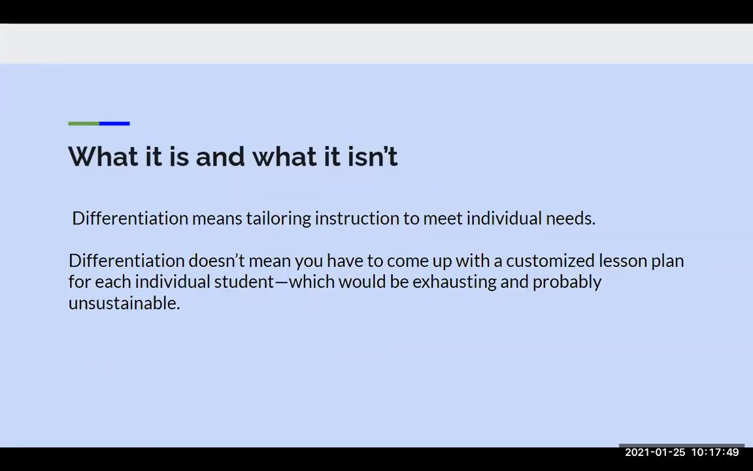Differentiation, what it is and what it isn't. Differentiation means tailoring instruction to meet individual needs. Differentiation doesn't mean you have to come up with a customized lesson plan for each individual student. That would be exhausting and unsustainable.